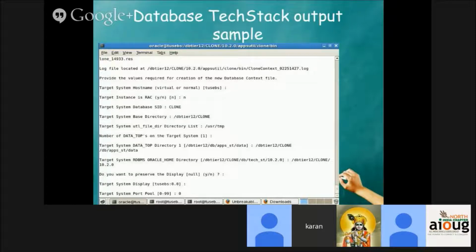The next thing it will prompt for is the database SID. Since it's a cloned one, we need to give clone. Then the Oracle home base directory. The next thing it will prompt for is the UTL file directory, which is generally /usr/tmp. Then the number of data tops on which the target system will work. By data tops, we mean the various mount point locations where the data files will reside. In my case, it's 1, and that is the default.